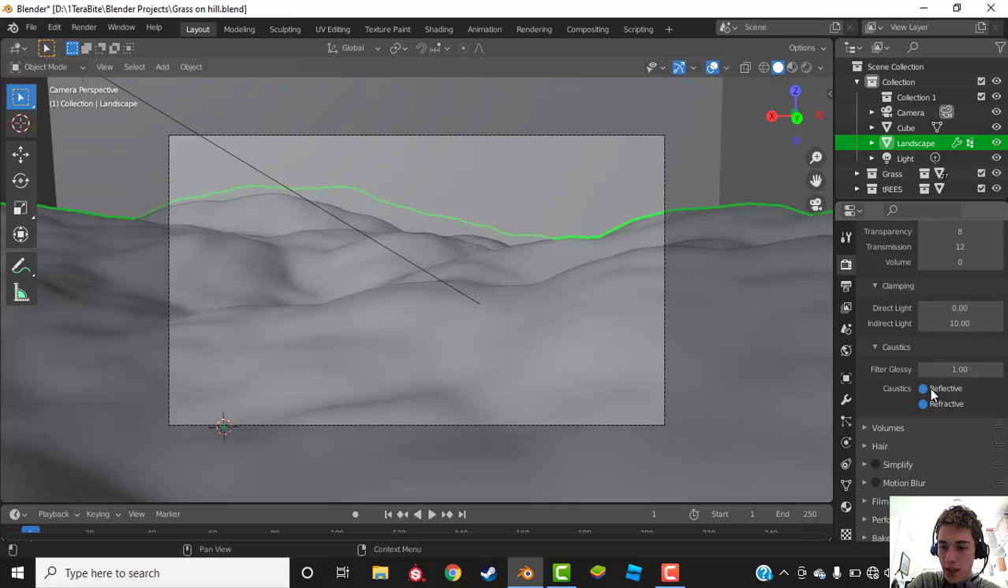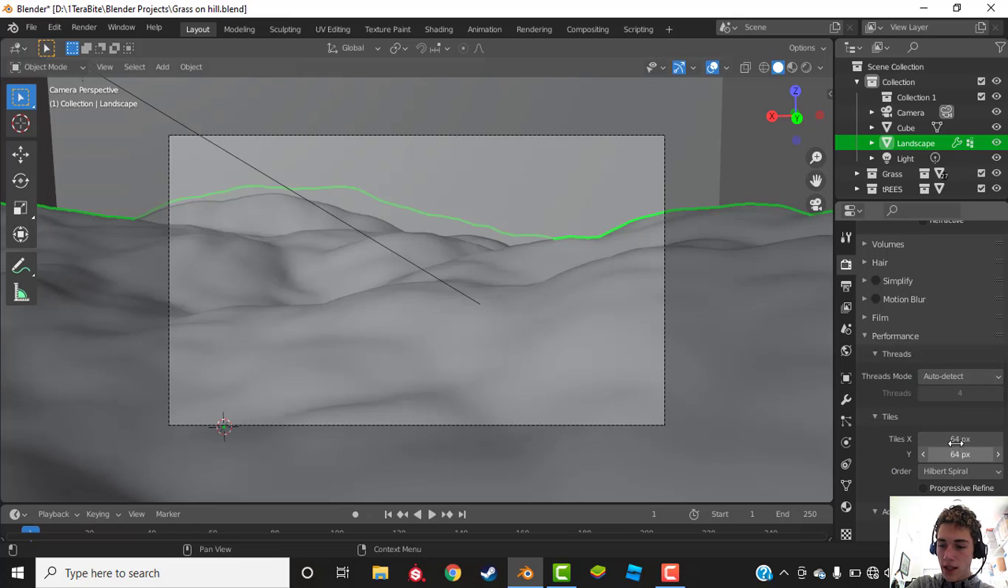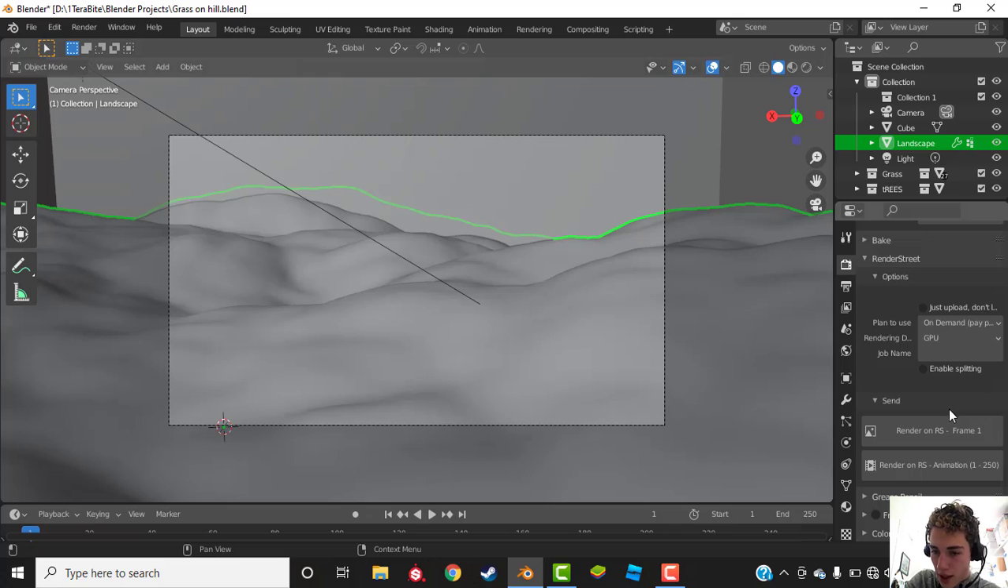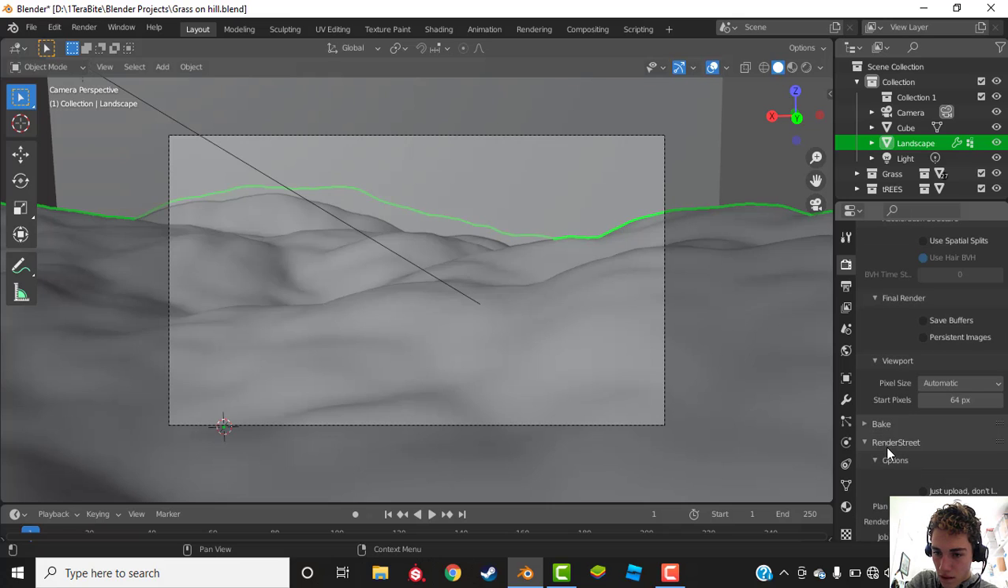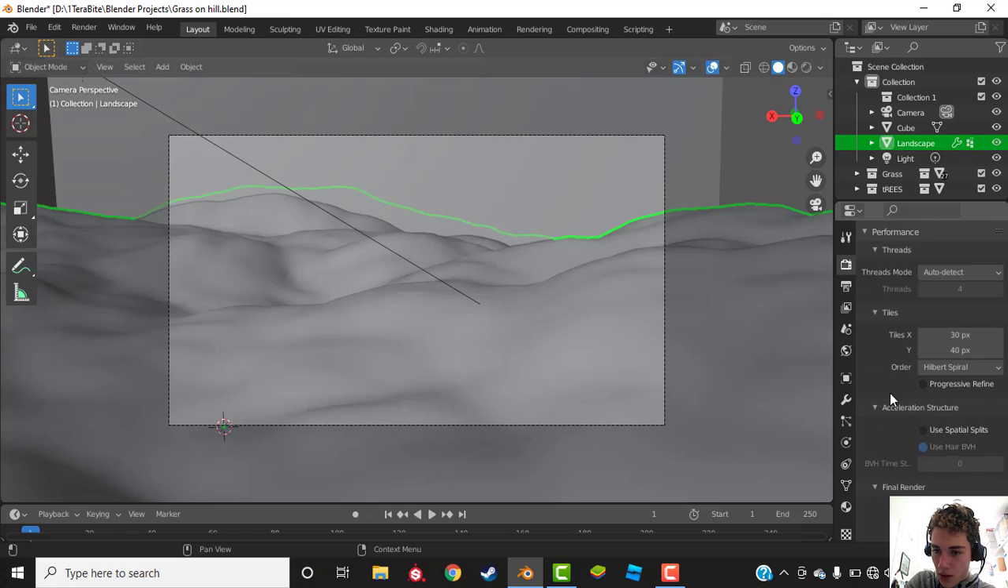But I'm going to turn off reflective and refractive. Those are basically for things like pools, when the water is shining through and you see those weird things on the floor. We don't need that right now. I'm going to go to performance and just go down to 30 by 40. You don't have to do these. These are just for purposes of my computer. And color management, I think that is all we're going to need.